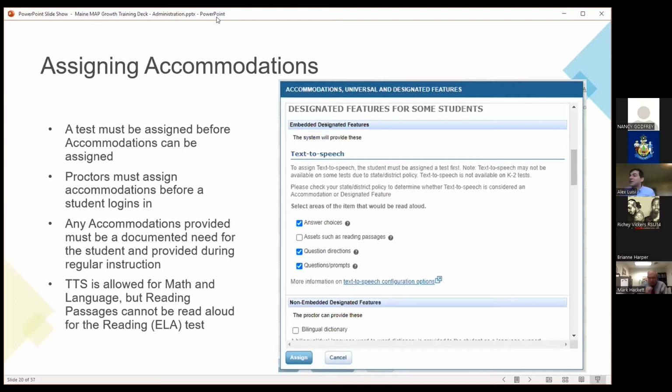So as you're seeing here in the screenshot on the right, when you do assign text to speech to a student, it does give you 4 options for which elements of the test are going to be read out loud. Per Maine DOE policy, reading passages cannot be read out loud to the student for the reading test. So you can check the first, third, and fourth boxes, but just make sure assets such as reading passages is not checked when you assign the accommodation.